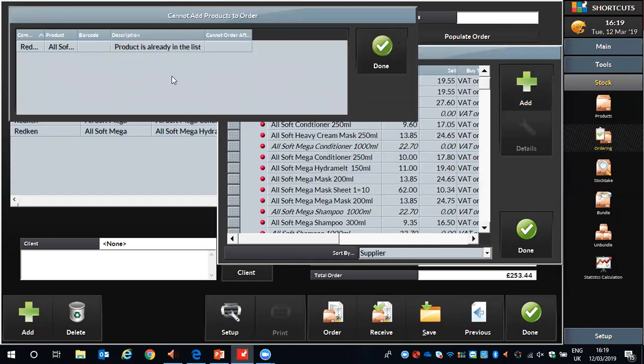You will see I've tried to input a product that is already on the order. Now it comes up with a very handy little flag up here just to say that that product is already on the list. This will stop you from doing duplicate orders.